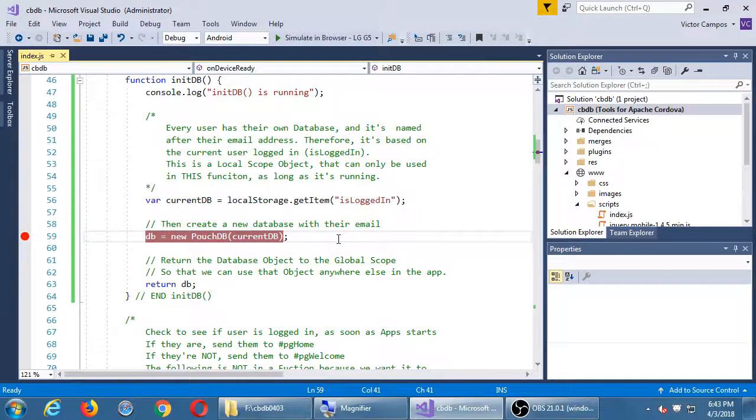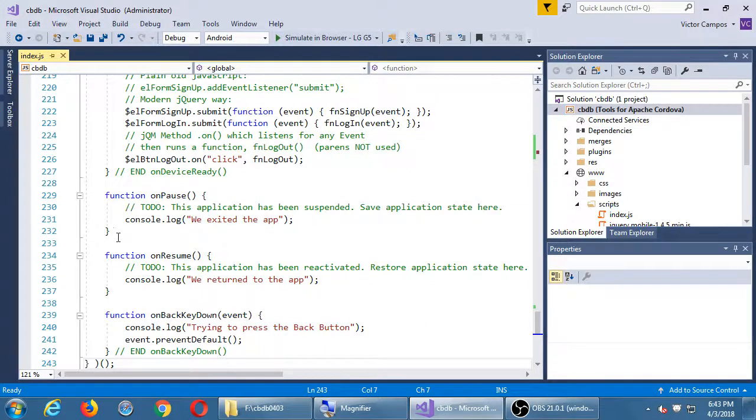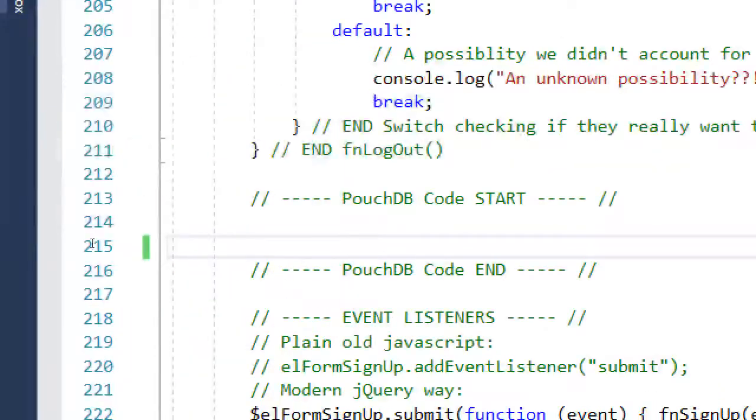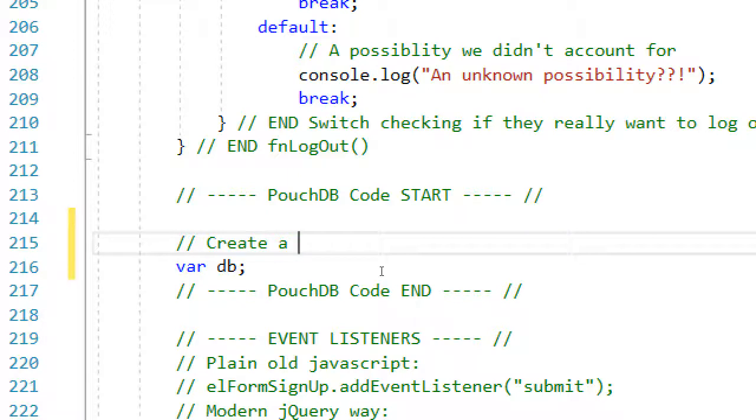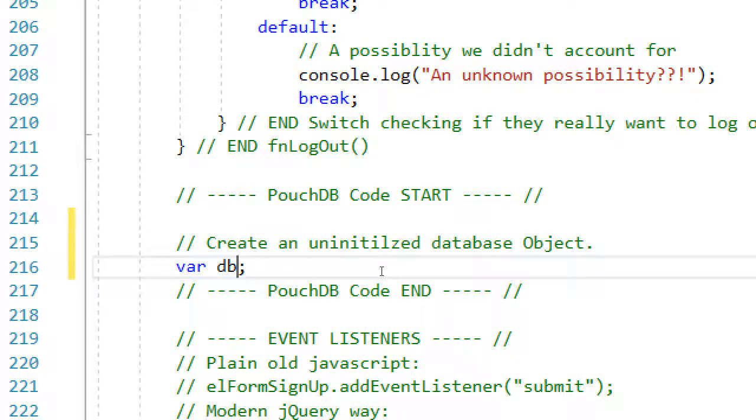Because I want to go back to the code where we had that block about the PouchDB code. It was back on line 195 or something. Yeah, right here. Now it's 215. var db. Create an uninitialized database object. So to keep it all together, our pouch code will all go right here. Creating the pouch object right here, but it hasn't been set up yet.